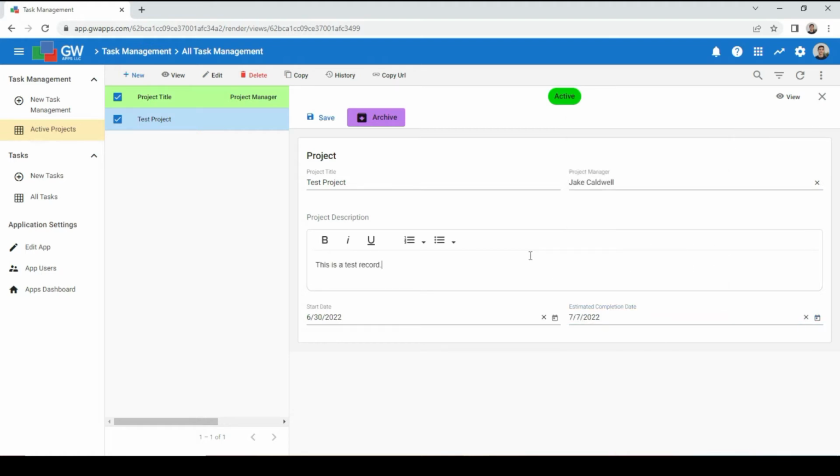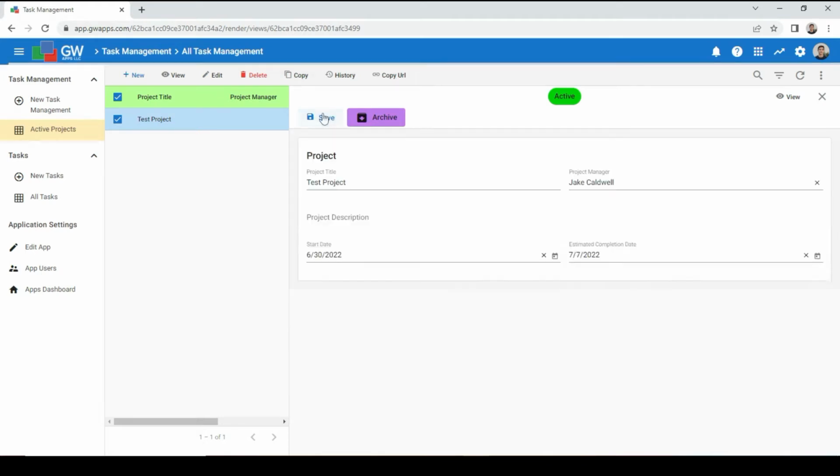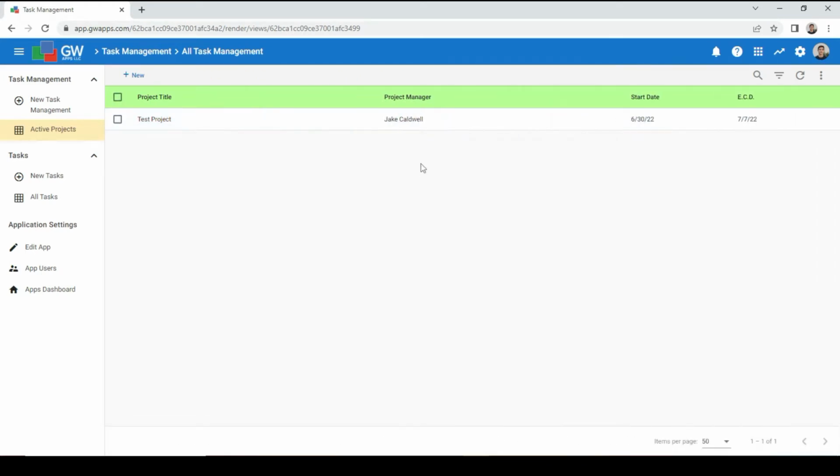Then click Save. So this view looks pretty good right now. Let's move on to our second project view, the Archived Projects view. This one will take us much less time.